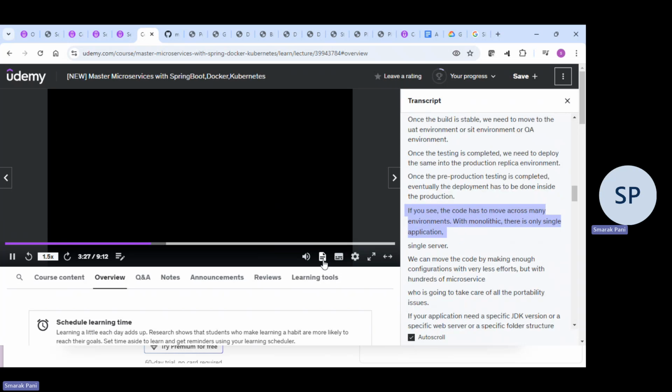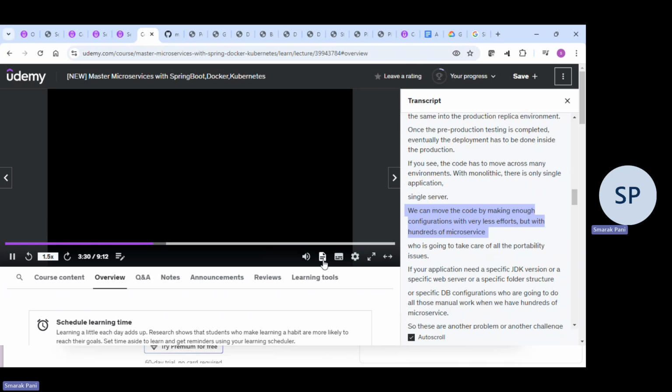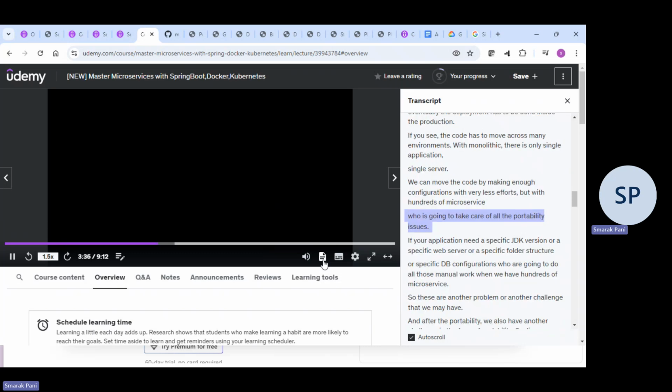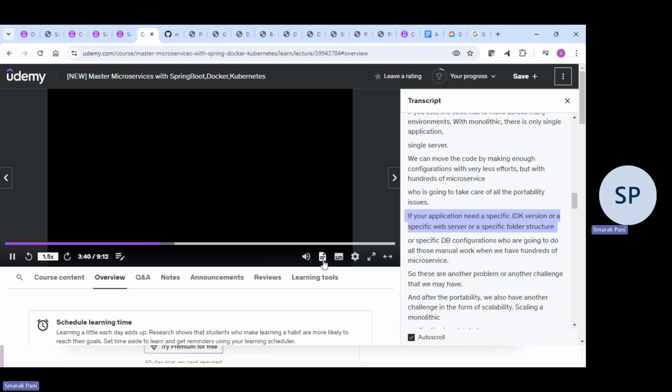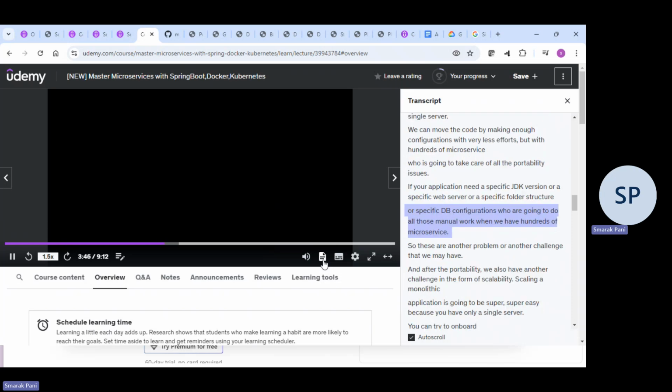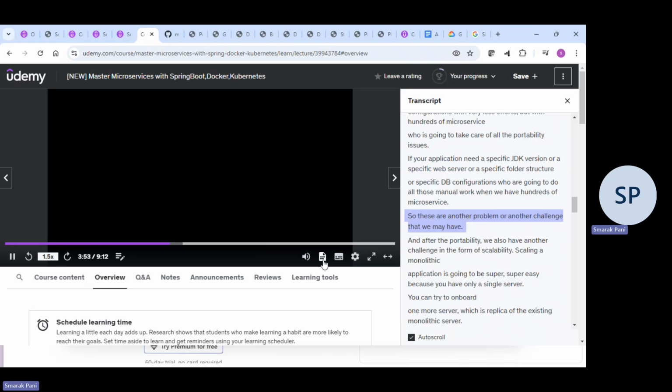With the monolithic, there is only a single application, a single server. We can move the code by making enough configurations with very little effort. But with hundreds of microservices, who's going to take care of all the portability issues? If your application needs a specific JDK version or a specific web server or a specific folder structure or specific DB configurations, who is going to do all that manual work when we have hundreds of microservices? So this is another challenge that we may have.